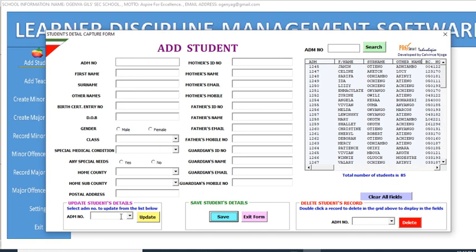Then you can as well edit or update the student's detail. For example, 1246, you can see as I type, the student's details appear or populates the fields. So then you can update anything. You can even update the date of birth. You can update the class, the name, and so on. Then you click update. Okay. Now that's what you can do to update.